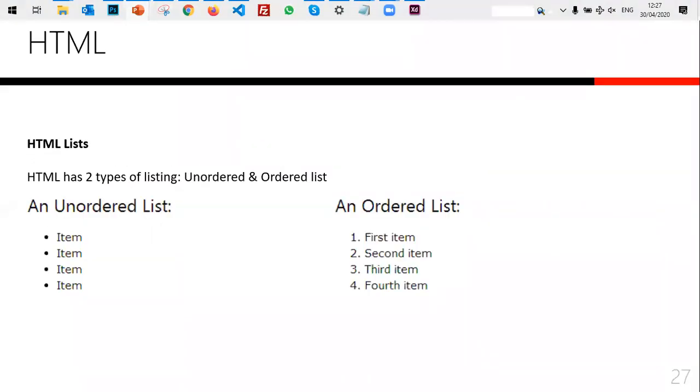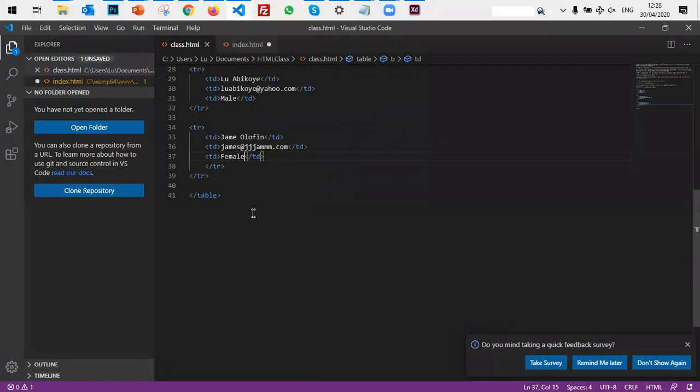Now, there's what we call lists in HTML. HTML has 2 types of lists. There are like 3 or 4, but the ones that you'll be using the most are the ordered list and the unordered list. Listing is to say, oh, I want to list certain items in my document.